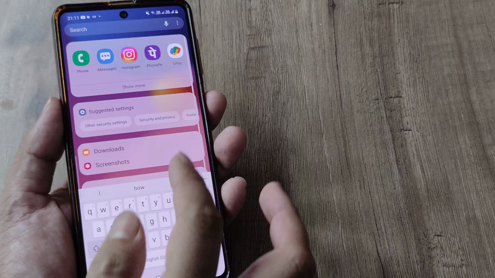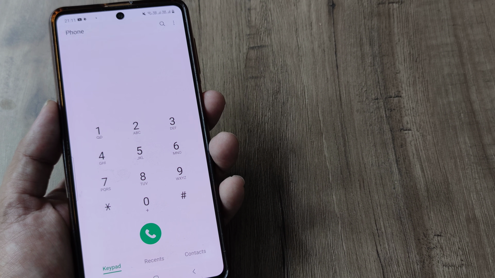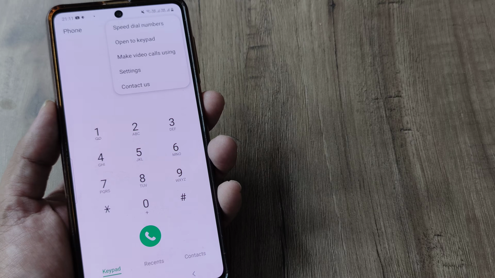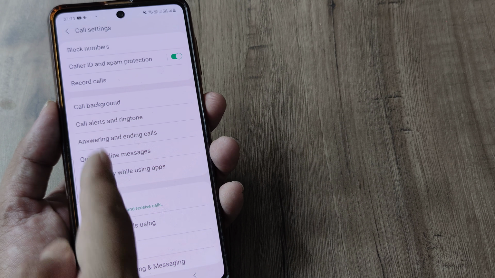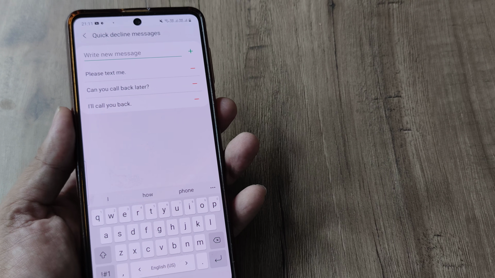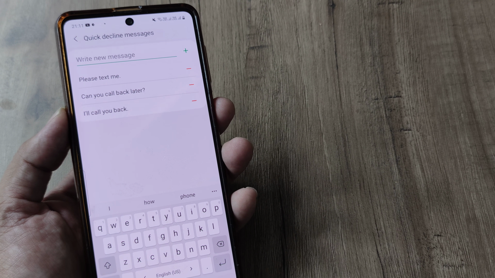So first things first, I need to head towards my caller application. Here, this is a Samsung default calling application. I need to tap on these three little dots, head towards settings. Here you will see there is an option which says quick decline messages. Now, if you see, there are three standard messages which are there. Please text me, can you call back later? I will call you back.